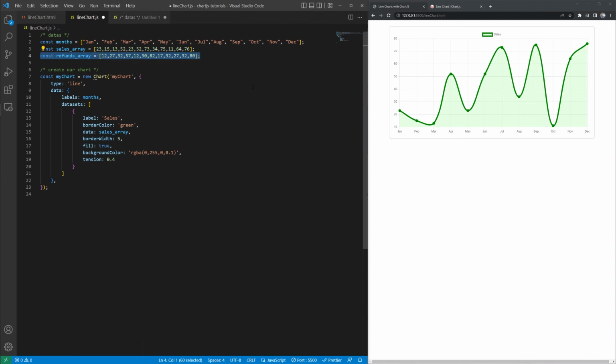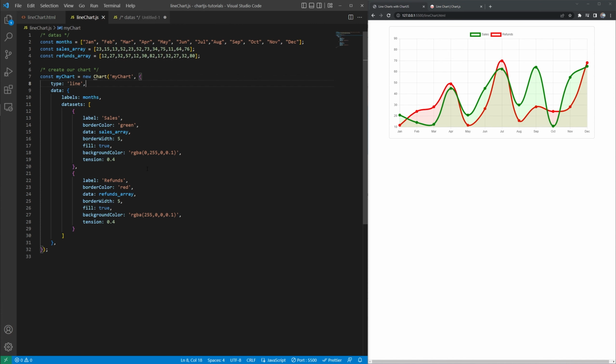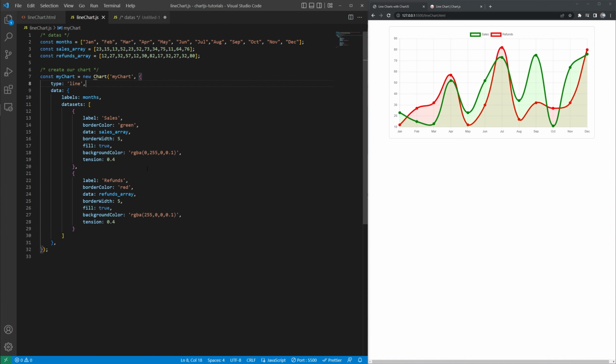Alrighty, let's add a second data set to our chart. This requires us to have a new array. Let's call that refunds array. And then we'll copy our first data set object as the next item in our datasets array. We'll update the different properties for the label, the border color, background color, and set our data to our refunds array and refresh, which will draw our second data set on our chart.